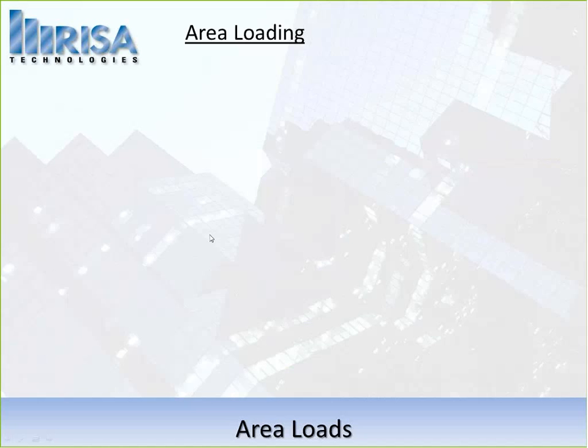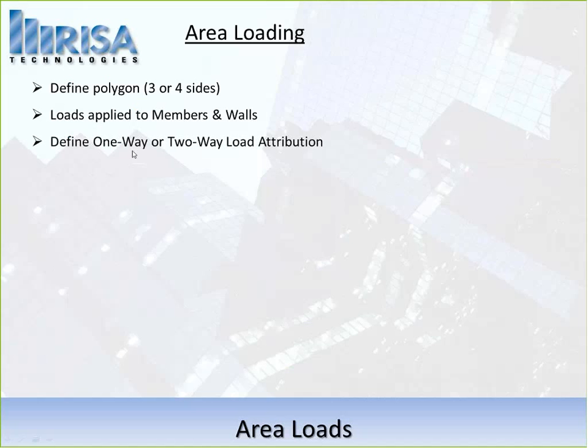The next one is area loading. Area loading can be real helpful when you're applying it to a structure, maybe a building structure, and you want to apply it as a polygon. It can be 3 or 4 sides. We can define an area, and the load will be applied underneath that area. The loads are applied to members and walls, and you can also apply it as a one-way or a two-way load attribution. So the key here is that this is a load attribution. I'm not talking about design. I'm talking about one-way or two-way load attribution.